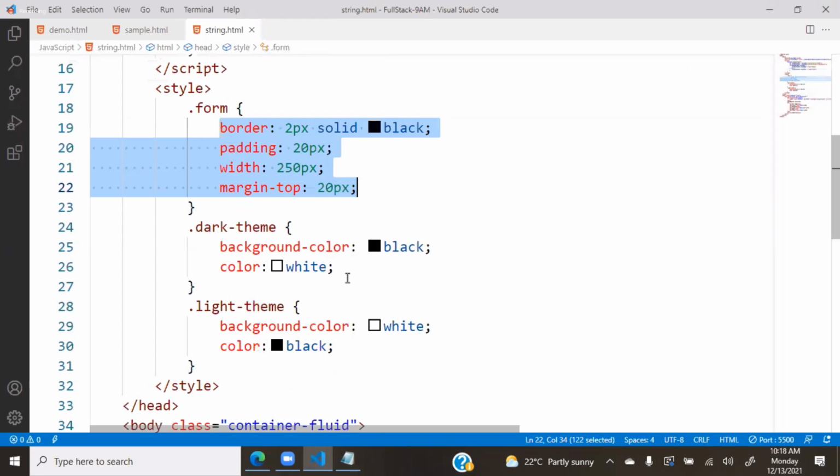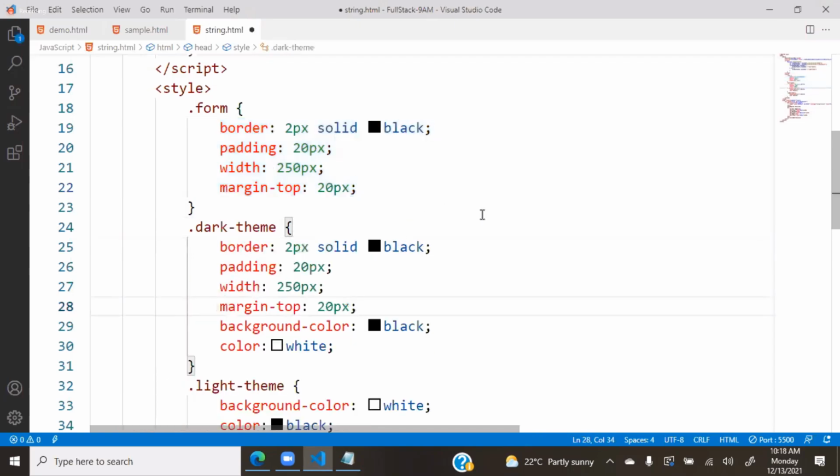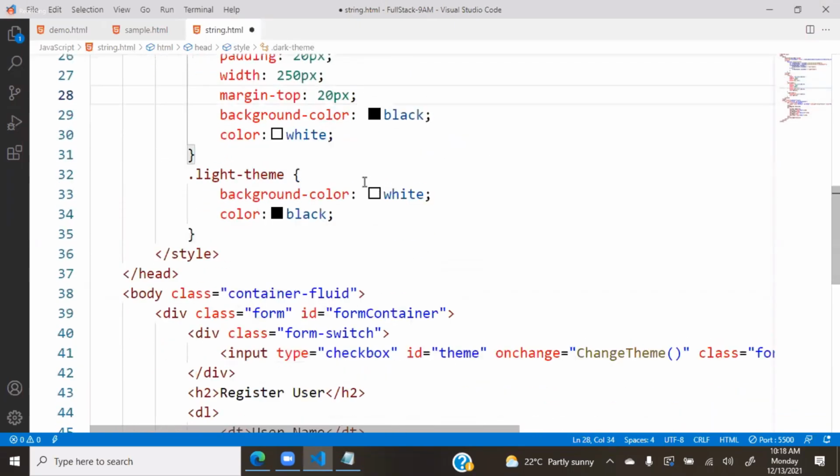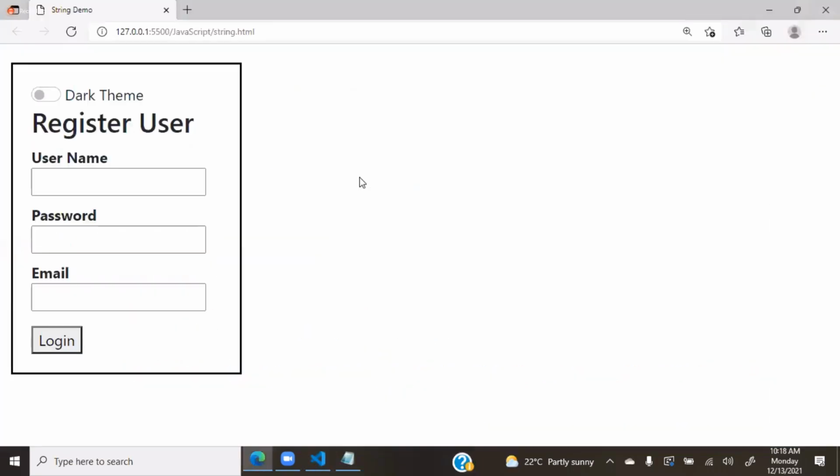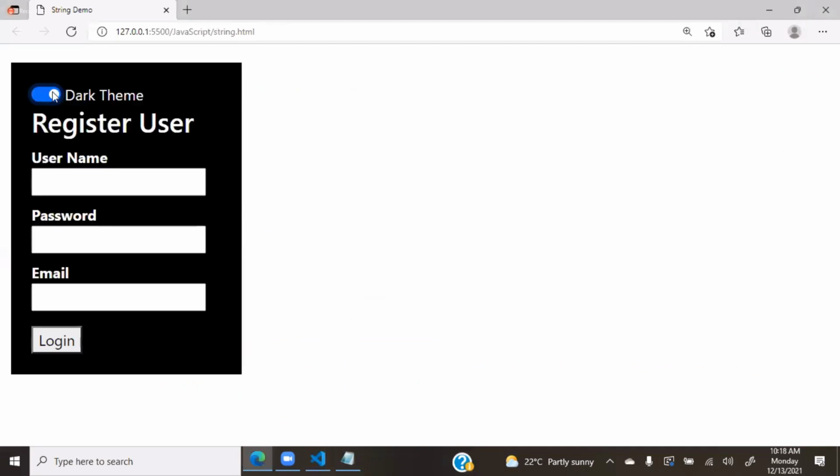I will copy that. How to reuse CSS, you will see in a concept called SASS. After JavaScript, we will learn a concept called SASS. In that, you will learn how to reuse CSS. Currently, we have to rewrite this CSS, all these effects. Later, we will reuse. Initially, dark theme will be like this.